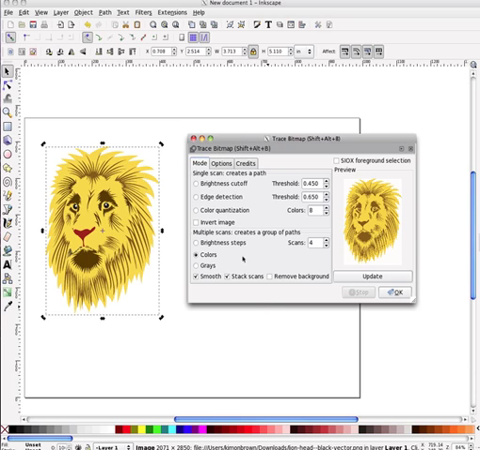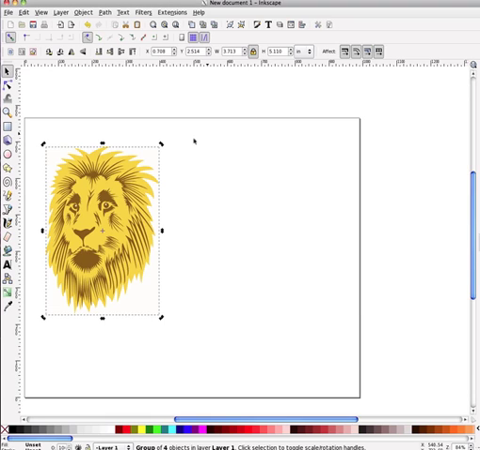Here we have it preset. The number of scans indicates either brightness steps, colors, or grays. In this case, we're going to go with colors. We're going to leave the rest of the defaults set as smooth and stack scans. And then we're going to click OK. That'll process the image. It takes a moment. And now that the image is processed, we'll go ahead and close this dialog box.